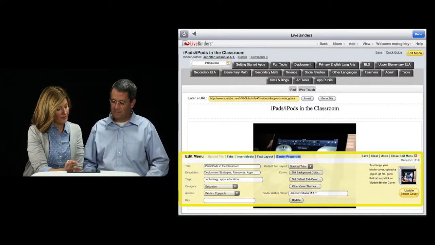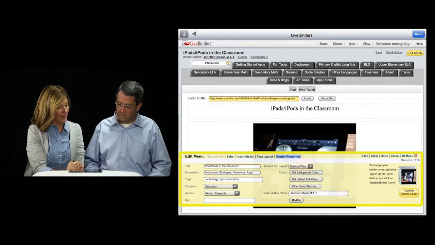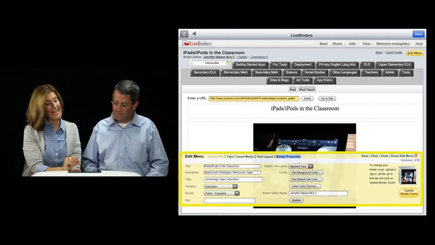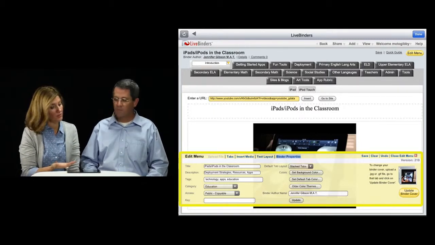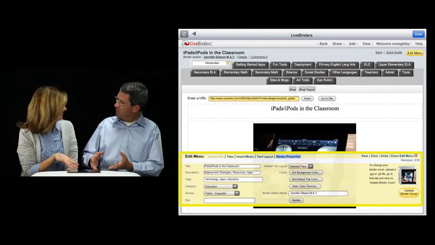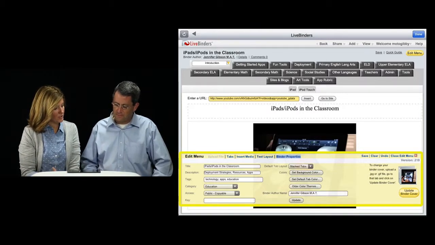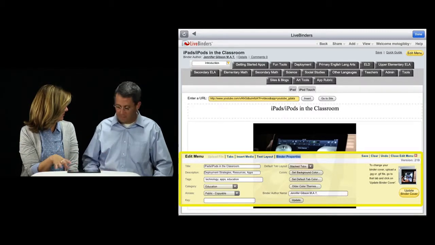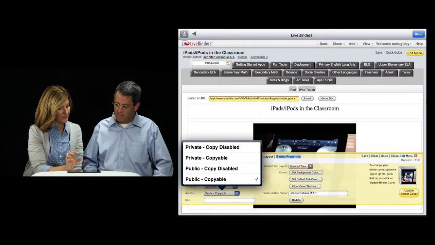You notice over on the left-hand side, this is where I gave my binder a title. This is iPads and iPods in the classroom, and a description as well as tags. And tags are ways that people can search for and find the binder. So this one has, would those be like keywords? They are like keywords. Okay, all right. Exactly. So technology, apps, education. And then they have you put in a category, and this one's for education. There are other categories you can select. And then this is where you choose access.